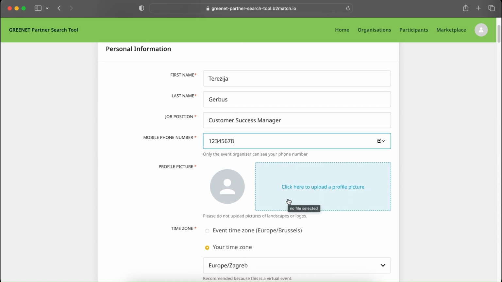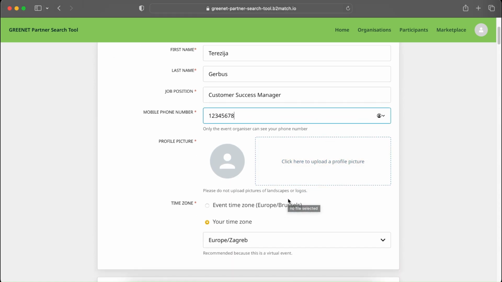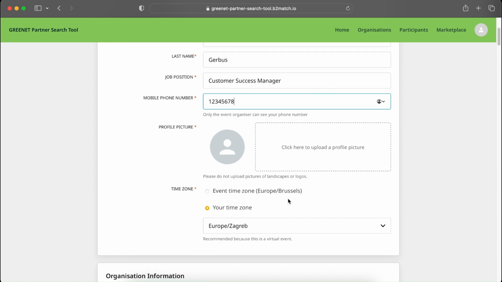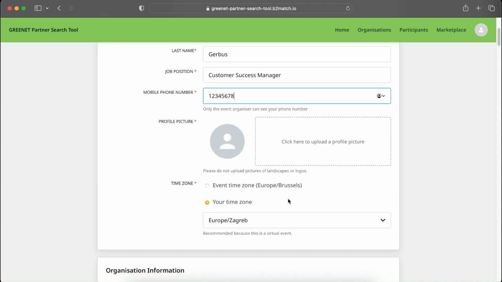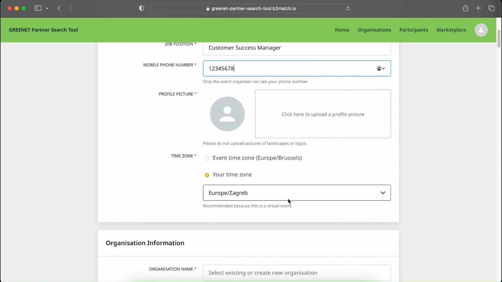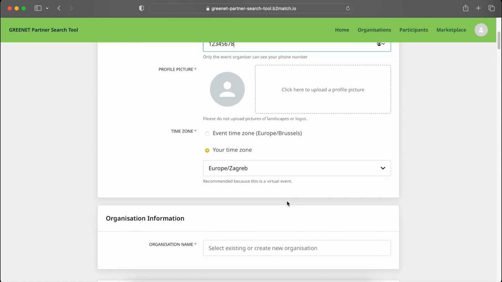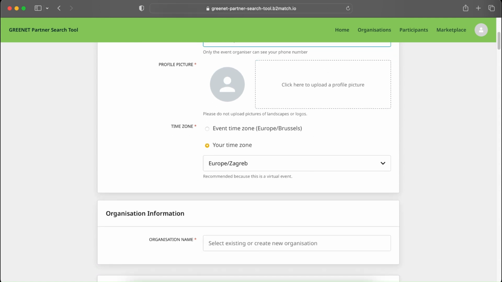Next, add your organization name. If your organization is already registered, insert the first 3 to 4 characters to check if someone from your organization has already registered. If so, you don't need to add the company details anymore. Click the Create Company Name link if your organization is not listed.